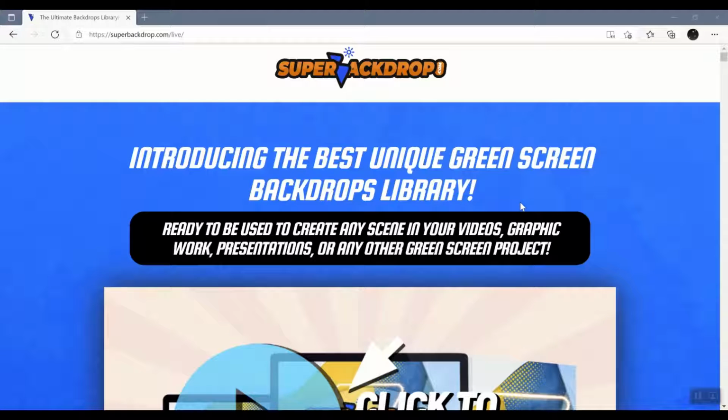Now, before I show you what you can use the Super Backdrop for, let me do a very quick rundown of what you'll be getting inside Super Backdrop. The first thing you're going to get is access to the Super Backdrop library, where all the backdrops are stored in the cloud, and you have access to download as much as you want for a one-time fee. There will be no recurring fees, nothing more to pay. You only need to pay once and you get access to pretty much everything.